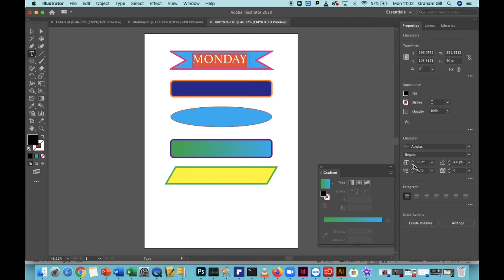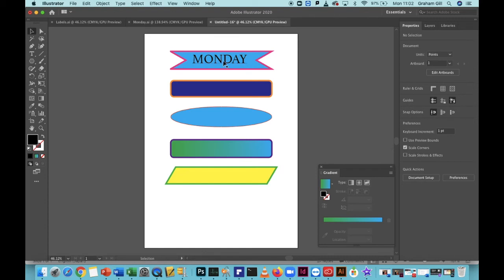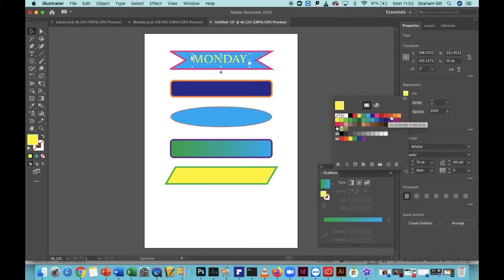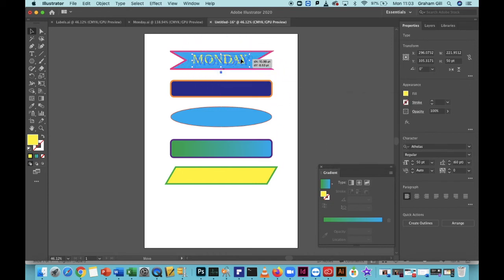When you're happy with your font, you can click on the background to deselect it, see how it looks. You can also change the font colour by clicking on the selection tool, clicking on the text, and changing the fill colour option. You can choose any colour that you find in the swatches panel. Using the selection tool, you can also click and move the text around the box. You can place it more precisely by using the arrow keys on your keyboard.